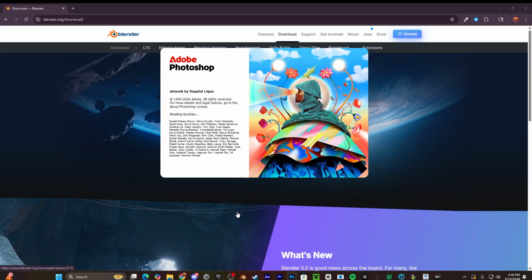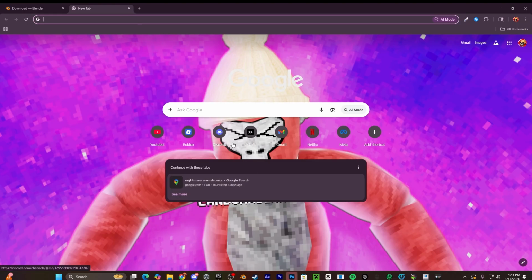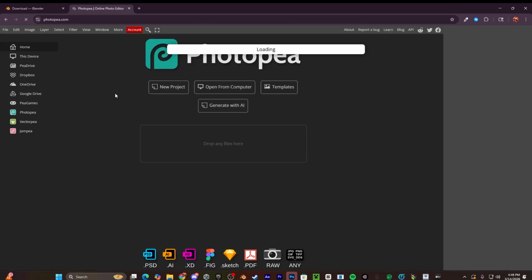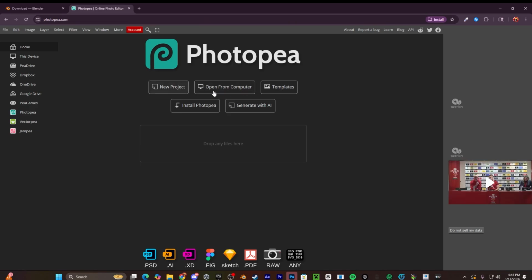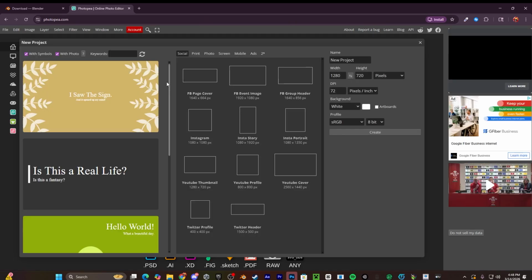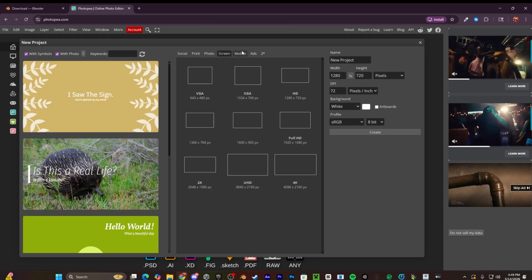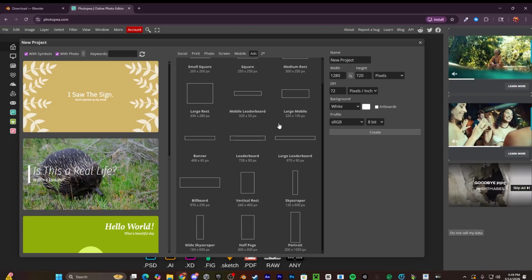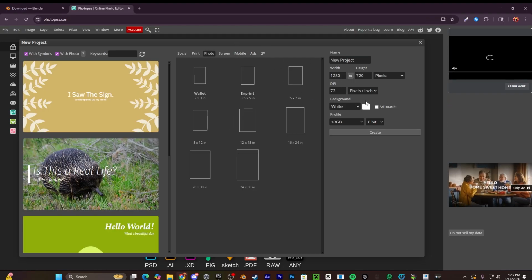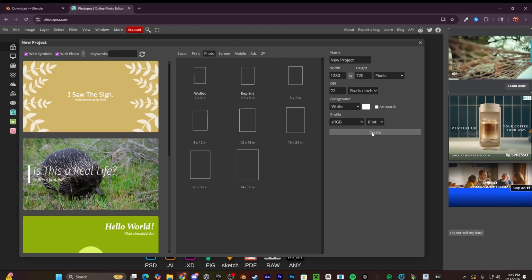Now you want to open up Photoshop. If you don't have Photoshop, there's an alternative called Photopea. It should have this circle thing. Now you want to press new project. Once you're in Photopea or Photoshop, you just want to find the one for YouTube. It should be 1280 by 720. It's already 1280 by 720, so we'll just press create.